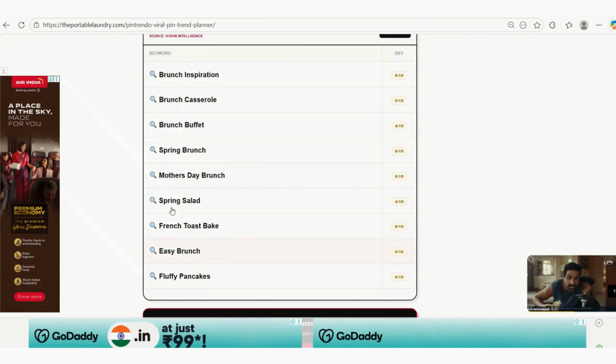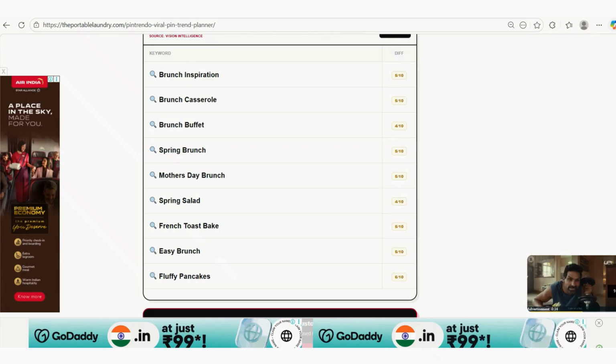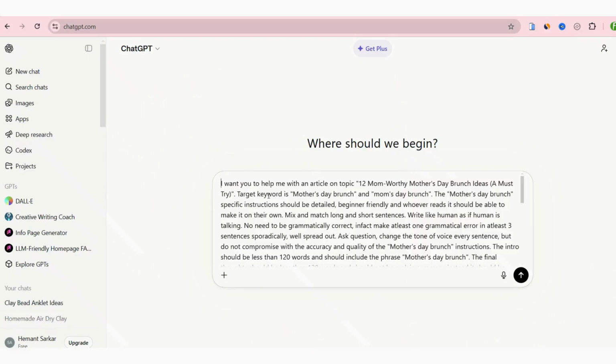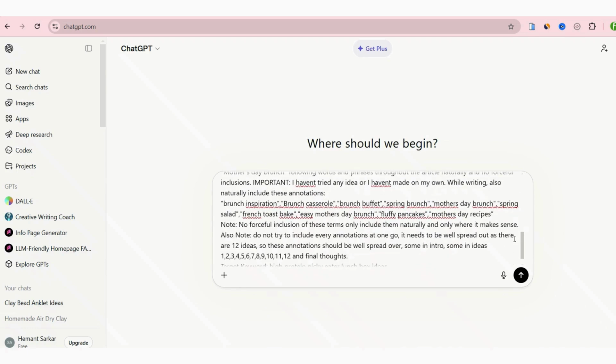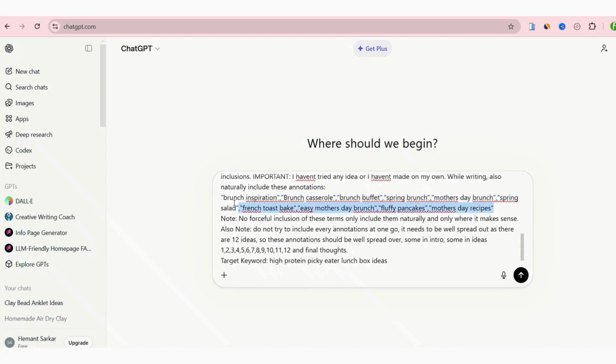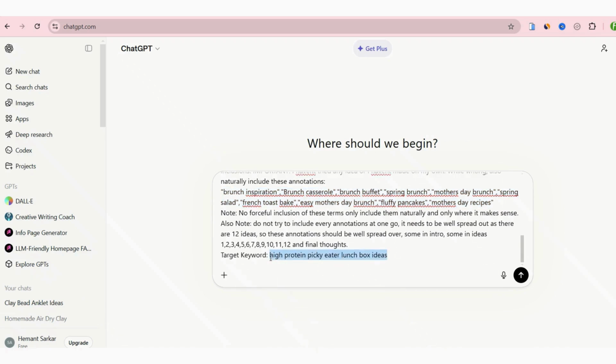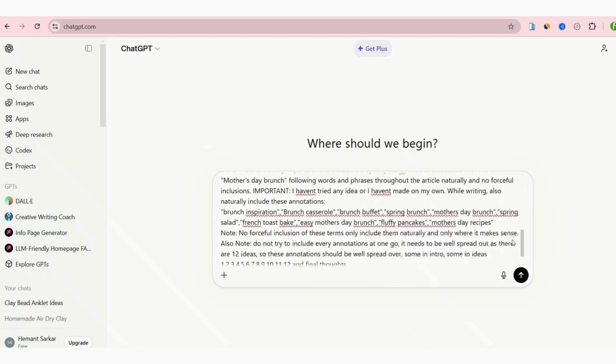Now, what you need to do is copy all the annotations that this Pintrendo tool is giving us. Next, copy and paste it to the ChatGPT article writing prompt. This is my prompt which I use to write the articles. In this case, what I've done is I've already pasted the annotations in my prompt. Let me just change the target keyword over here because target keyword looks different. So I'll just change that for now. What I'll do is I'll change it to Mother's Day brunch. And now I'll just see if everything is in right order or not. Okay, so it looks good.